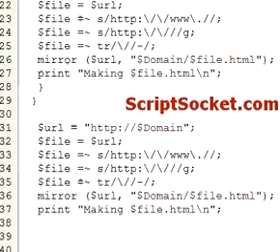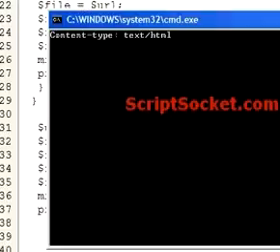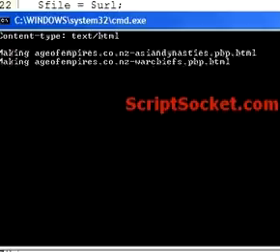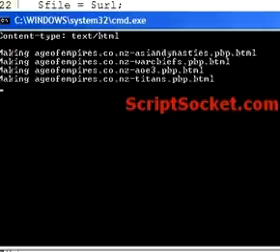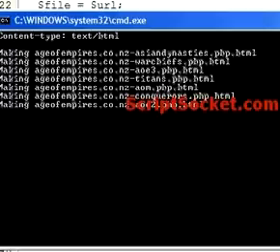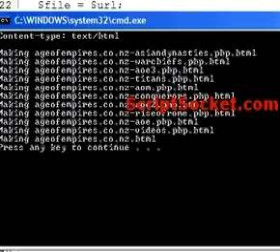So now save the script in your Perl working directory, and we'll run the script, and this should create a folder and download a bunch of files and put them inside. And here we're creating our files. And last of all is the file we called.